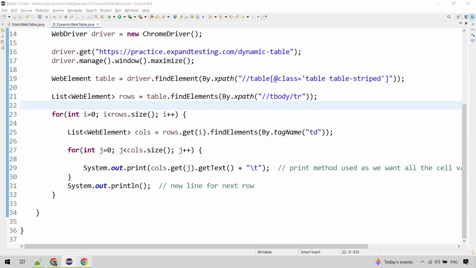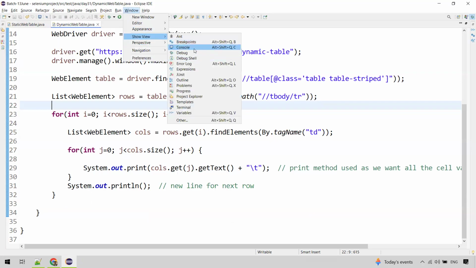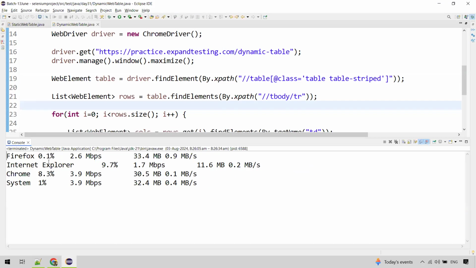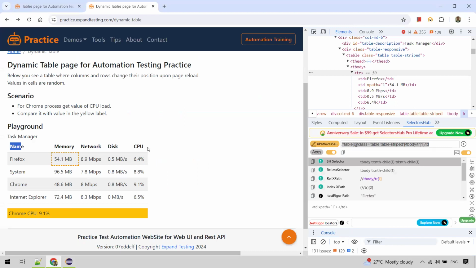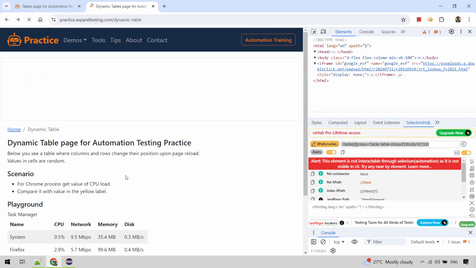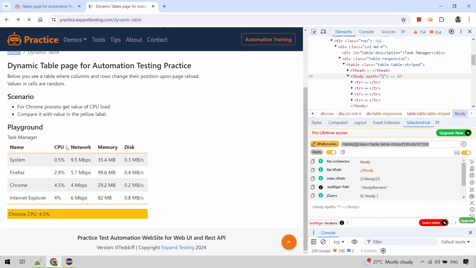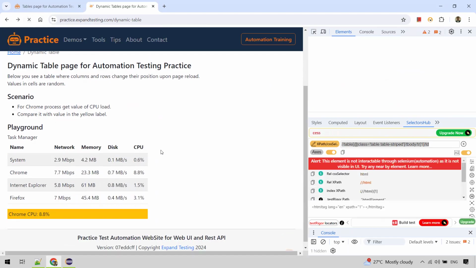Now I wanted to display the headers. If you observe the output, it doesn't have the headers. I can't hard code them like we did for the static table, because the order of memory, network, disk, CPU will not be the same if I refresh. The column headers change every time, so we can't hard code this header value. So how do we write it?